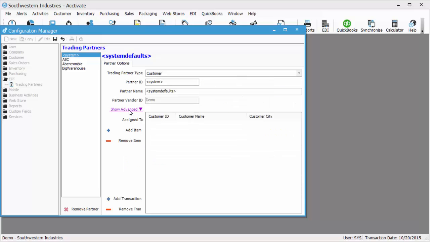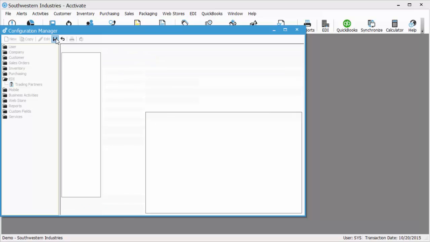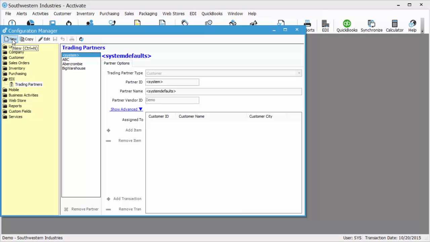So we'll go ahead and hide the advanced, and the rest of the stuff we'll take a look at when we create a new partner. So we'll just hit save and new. So we're just going to go through creating a new partner.